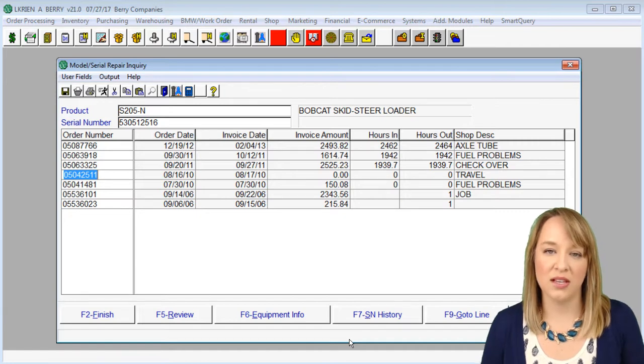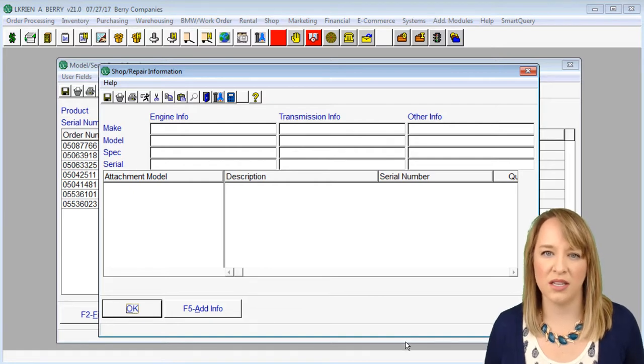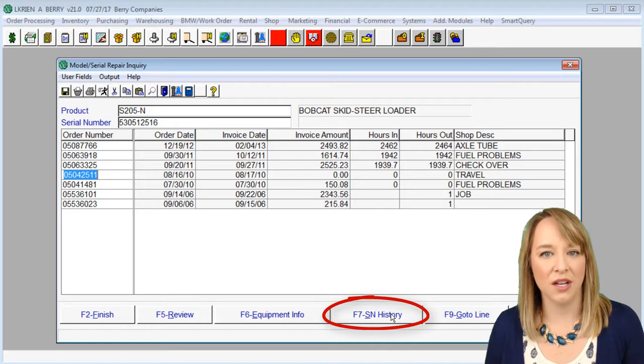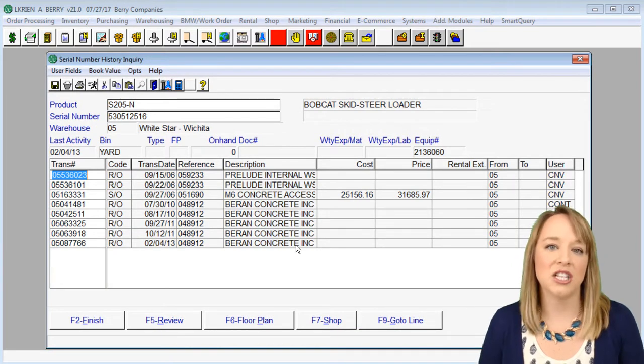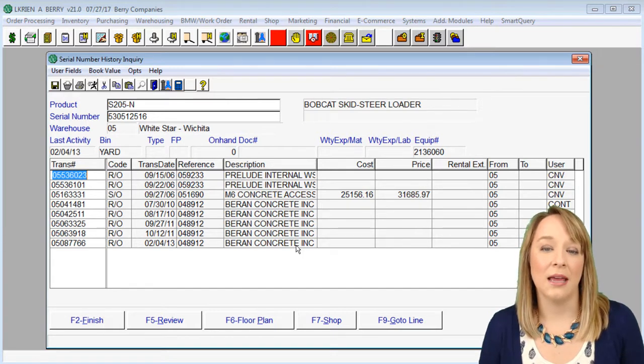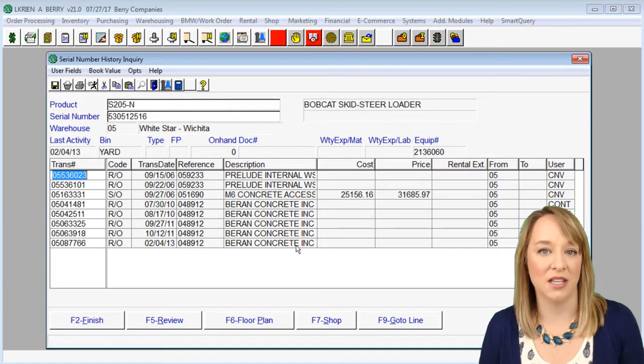Now, there's a few things you can do here. I talked about the F5 review button. We don't use F6 equipment info. You'll normally go into this and you'll notice it's blank. We do use the F7 serial number history. This actually brings up the SNHI screen, whereas you may be a little bit more familiar with using SSHI. So SNHI is a basic inquiry of this serial number. It gives everything that's ever happened to this unit.